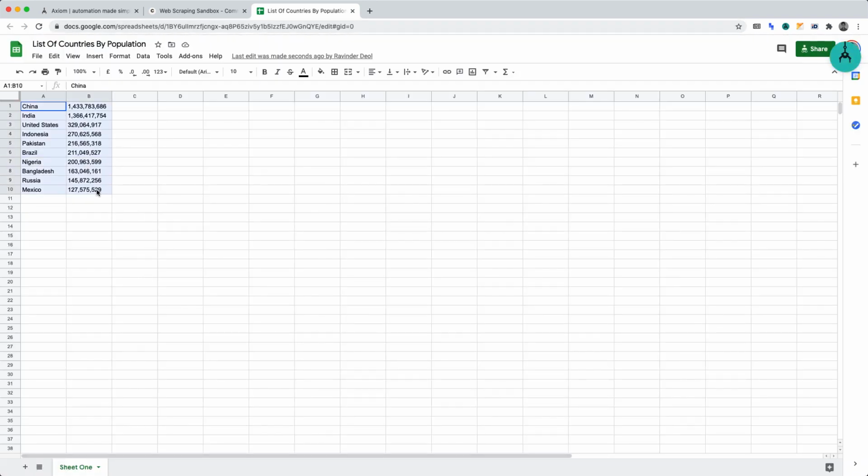Our web scraper has worked successfully and effortlessly. It has scraped the Command Codeless sandbox, going through the steps we defined. This project is now complete.